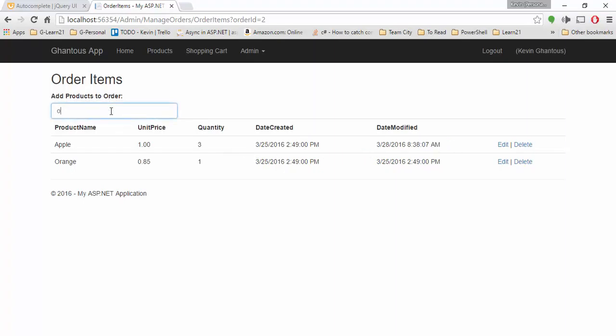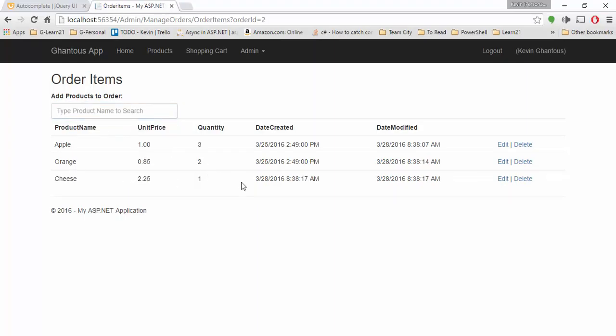If I do orange and click, now orange is 2. If I do cheese and click, cheese gets added to the order as 1 item. I can now do cheese again and add it a second time. So this is working very well, and it's giving me the experience I want the user to have, where they can select or search for an item and add it. As an admin, it's very quick and easy for me to say, oh, you need to add grapes to your order. I search for grapes, I click it, and then it's added to the order immediately.